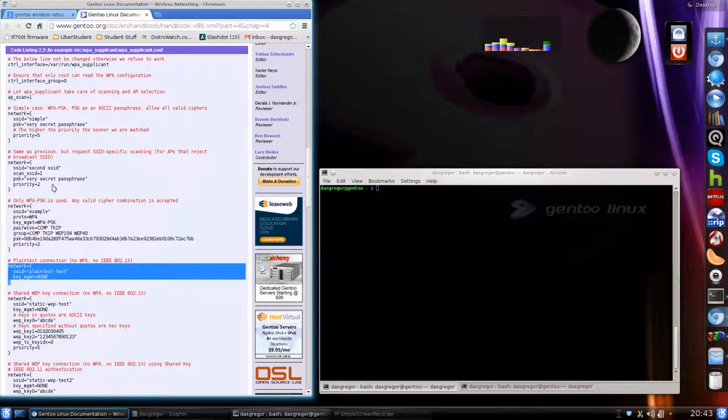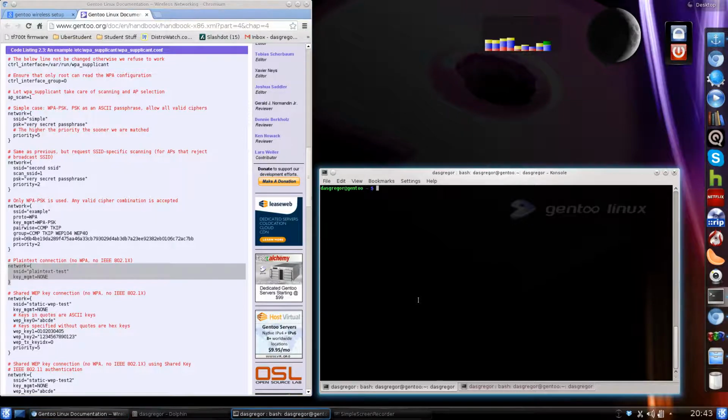Now, normally when you're setting up for command line interface for your init script to work, all you would have to do is something like sudo wpa_passphrase, oops, I hit the caps there.